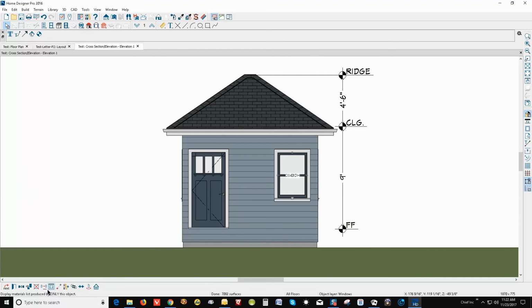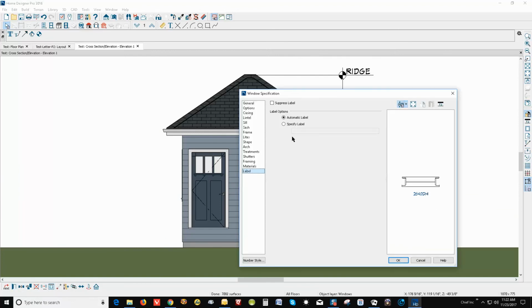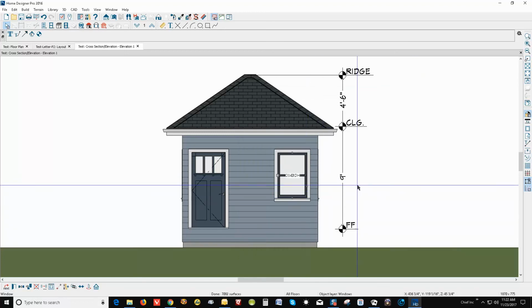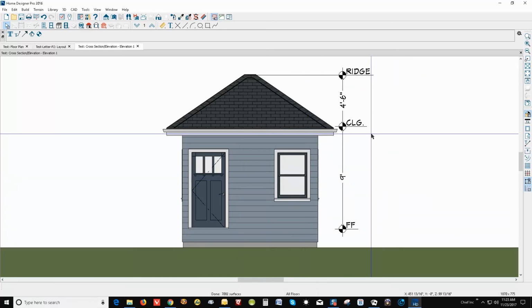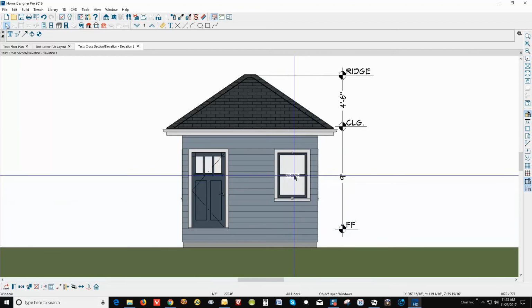Let me see if I can nudge this to work. We'll go over to the label tab and okay. You can't make them show in Pro. Never mind. They show when you click on it. You can see there's the label there, but it's not going to print.